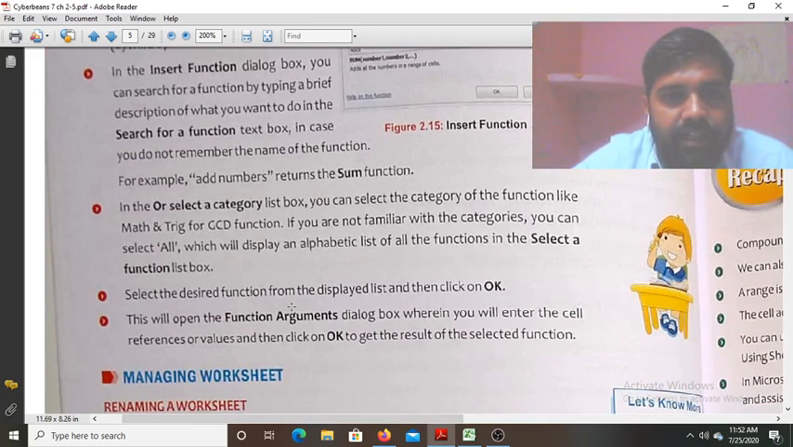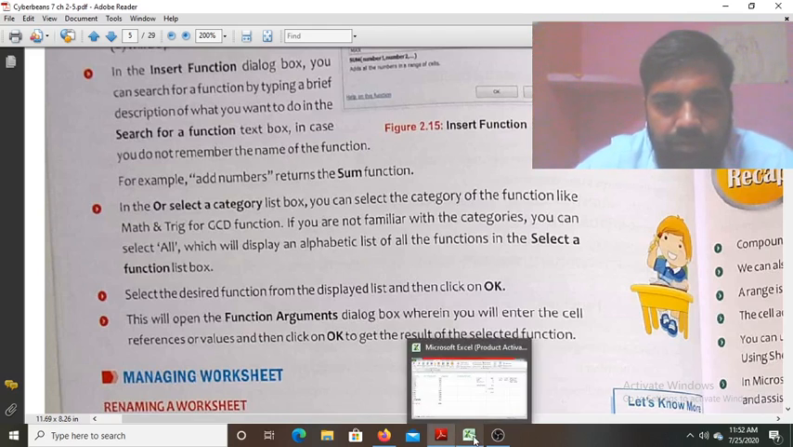Similarly, you can select the categories. See the example: add numbers, returns the sum function. So like this you can see it also. Suppose in case you do not remember the name of the function, for example, add numbers, return the sum function. So if you write add numbers, you will get the returned function. So that we can see it also by writing.